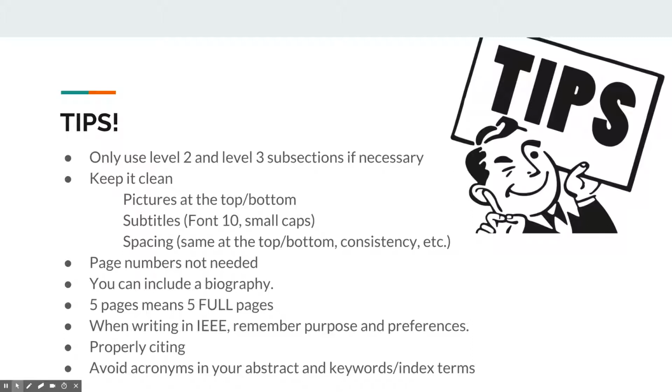Remember, when writing an IEEE paper, remember purpose and preferences. The reason I say it is that what we're teaching you may not be set in stone. You may go to submit an article and they'll have their own format. Or I know personally, in education where we use APA format, I have a professor who made up basically his own APA format. So it really honestly depends on who you are writing for. So make sure you always understand the purpose and preferences.